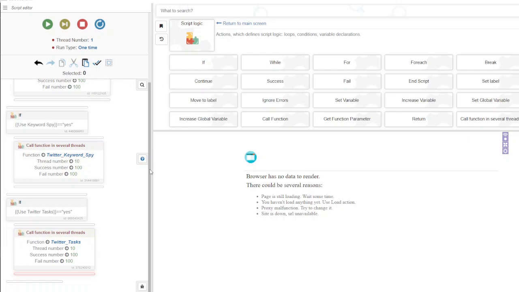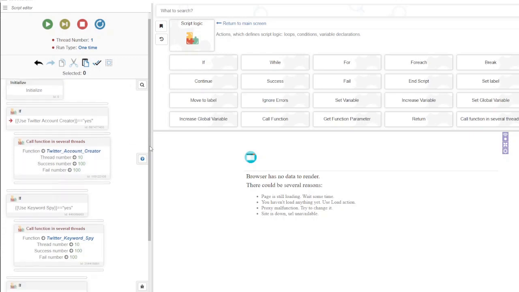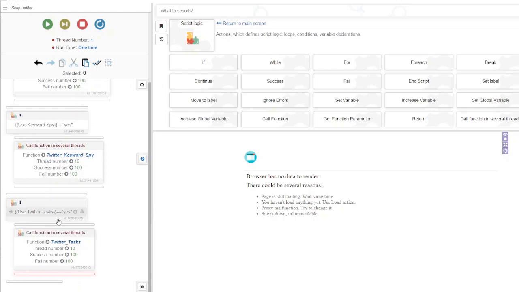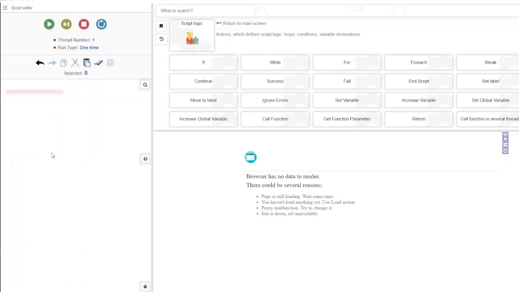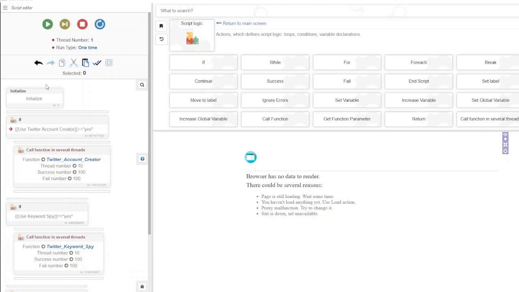So this is what happens. The bot starts and it's going to check to see if the Twitter account creator box is checked. If so, it's going to run this function. And you've probably guessed by now, if the use keyword spy is checked yes, then it's going to run this function. And then if Twitter tasks is checked yes, then it's going to run this set of functions. In other words, it's going to go into the functions that we made. They're all blank at the moment, but run through that particular function's code.